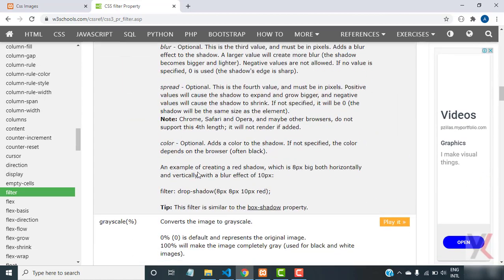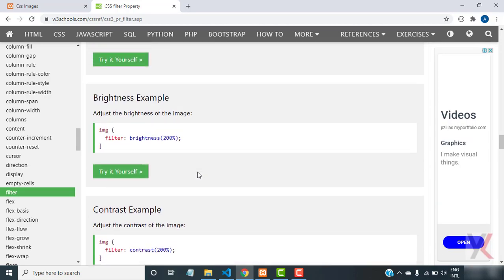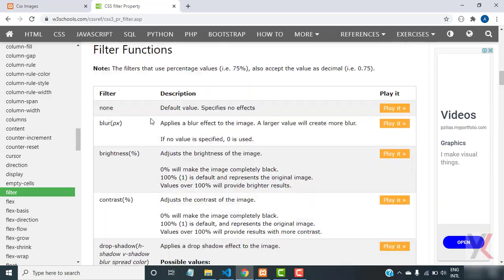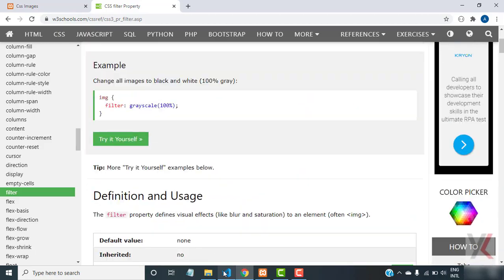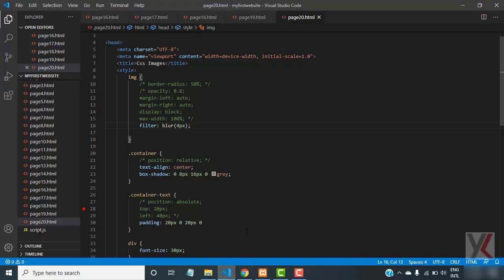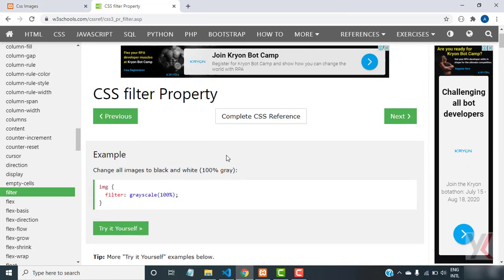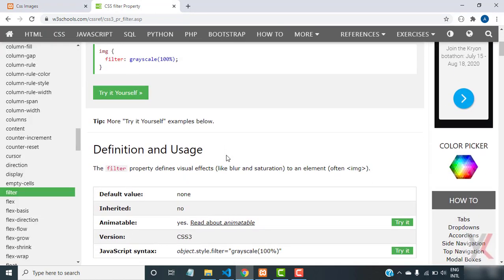So here you can get all the filter functions. Now we'll learn how to add an overlay to our image.